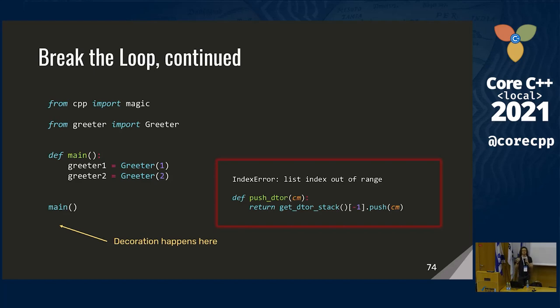What happens is we run the code, we import our module, we import it again, and then during the execution of that module, we encounter the call to main. So main runs before the module finishes executing, so before it was decorated. Since the greeter already has a reference to the scope, we try to access the destructor scope, which is empty, and we crash. So we need to make another change.